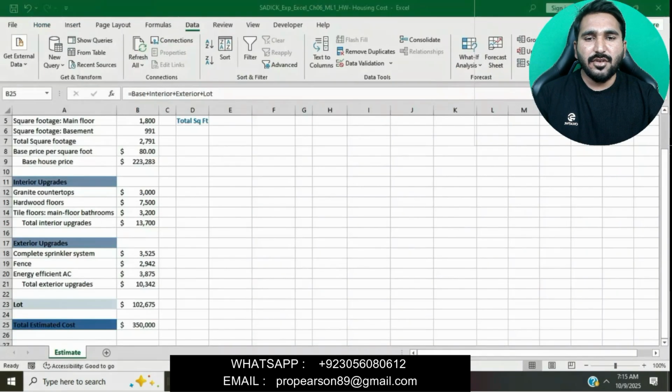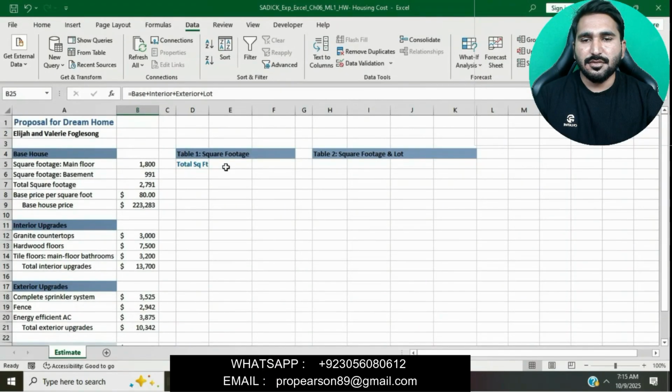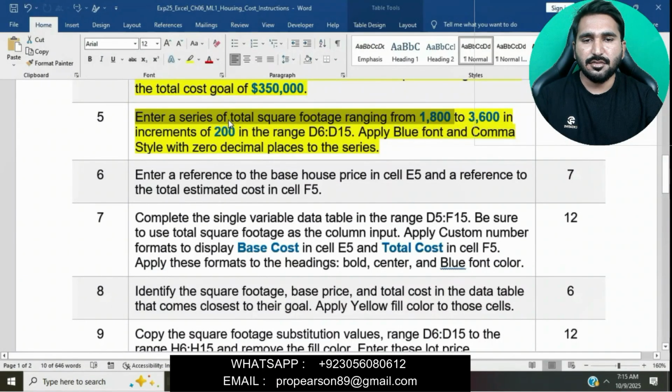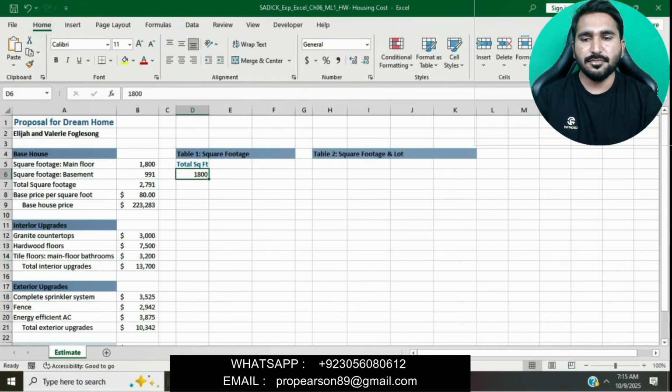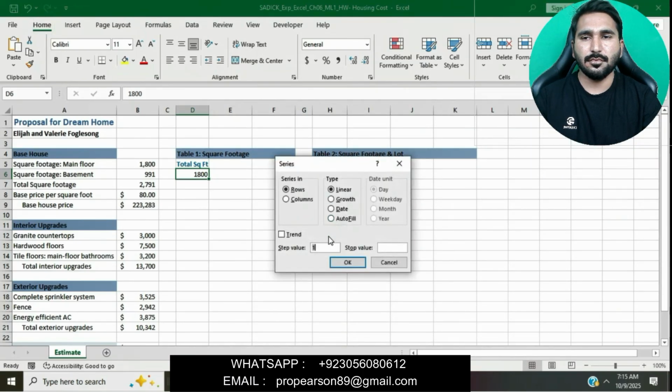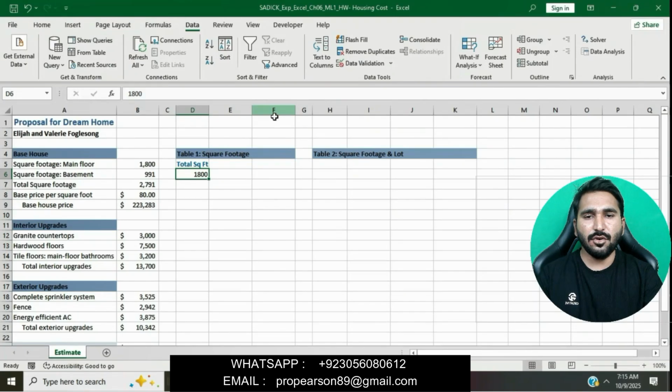We will go to the Excel workbook. We will select the D6 to D15 range. We will enter 1800 in D6 first, and then we will increment it. First we will click on cell D6, and then we will enter 1800. Then we will go to the home tab.